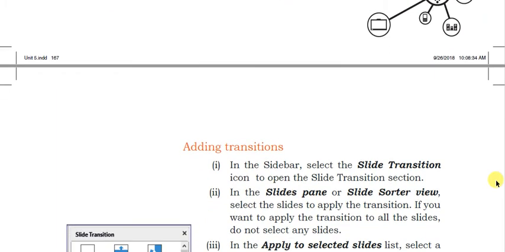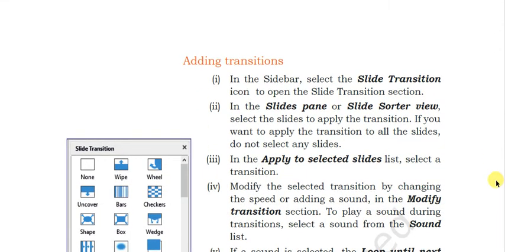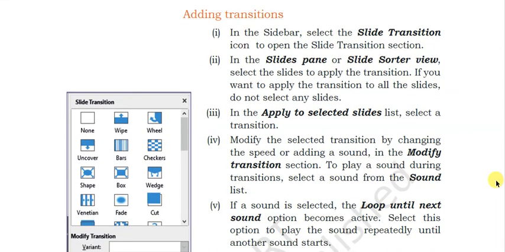Then a very important topic in a presentation is to add a transition effect. Transition effect means how the slide appears or how the object in the slide appears and moves, and also how it leaves the slide when it leaves. Okay, so the effects that we insert in a particular slide or a particular object, that is called transition.